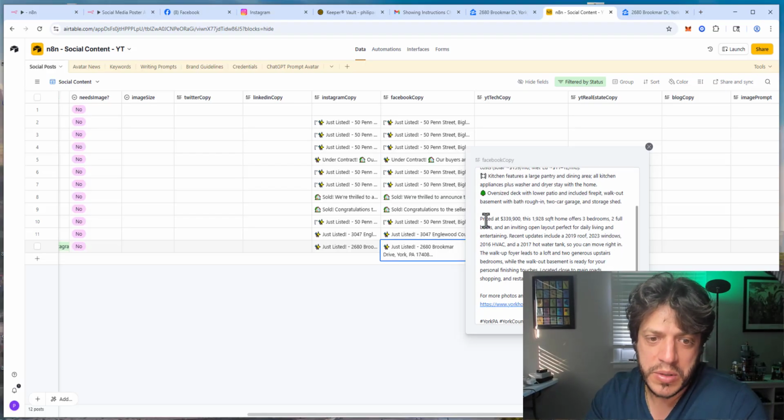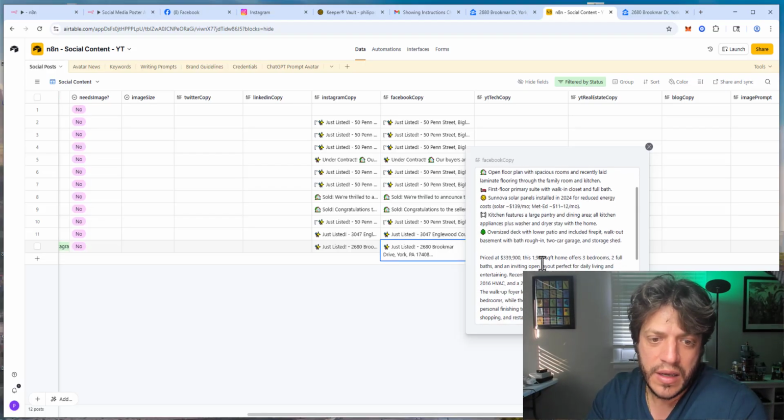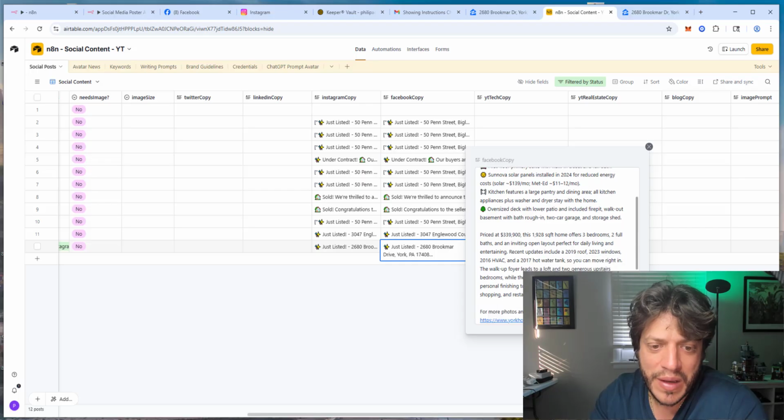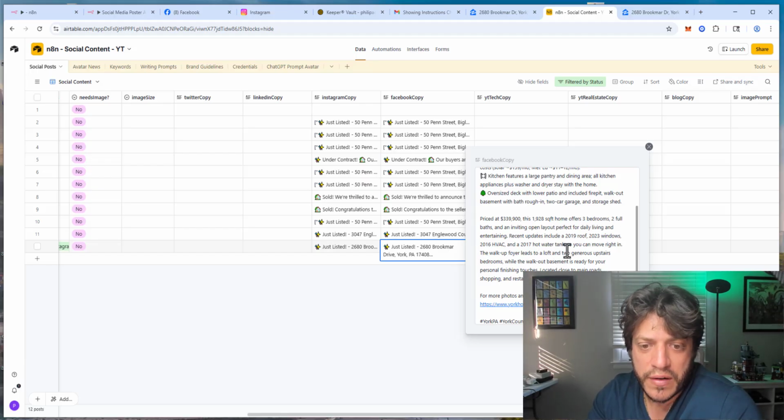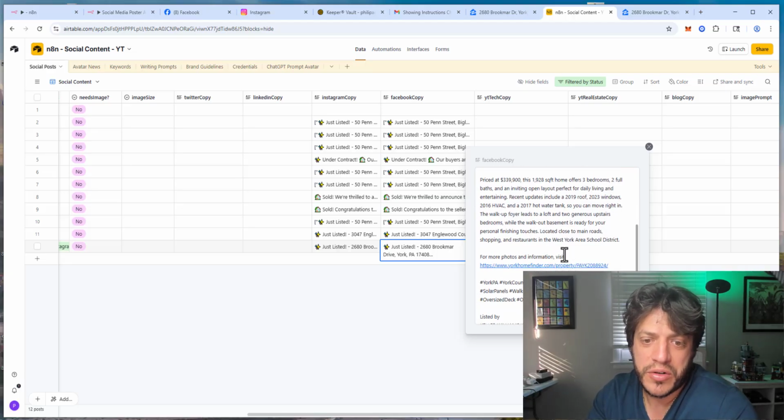Then we have a description. Priced at $330,99. This 1,900 square foot home offers 3 bedrooms, 2 full baths, and an inviting open layout perfect for daily living and entertaining. Recent updates include a 2019 roof, 2023 windows, HVAC, and a 2017 hot water tank. So you can move right in. It's pretty good. The walk-up floor leads to the loft and 2 generous upstairs bedrooms, while the walkout basement is ready for your personal finishing touches. Located close to main road, shopping, and restaurants in the West York Area School District.